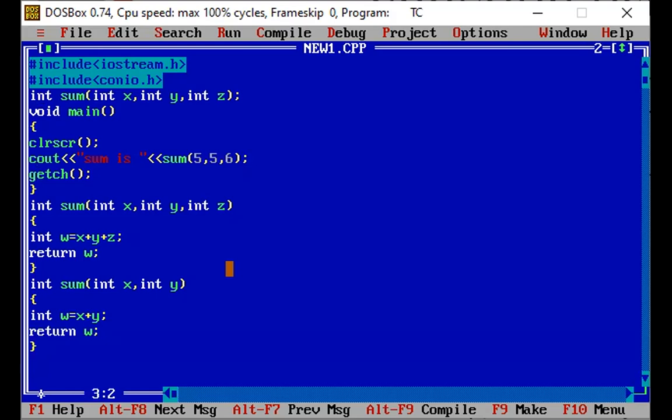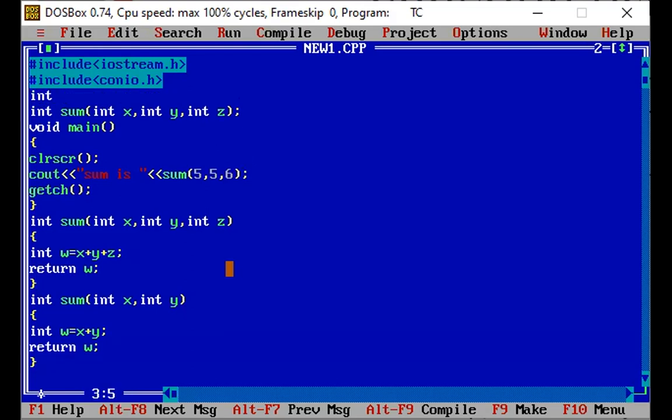Then I will make one function prototype here with 2 parameters. Okay. This function declaration is with 2 parameters. This function definition is with 3 parameters. Means both functions are having different function declarations.